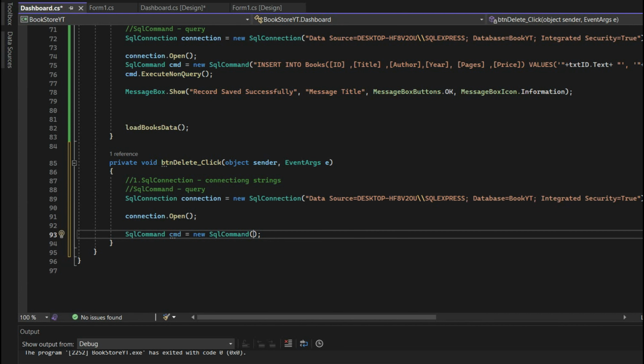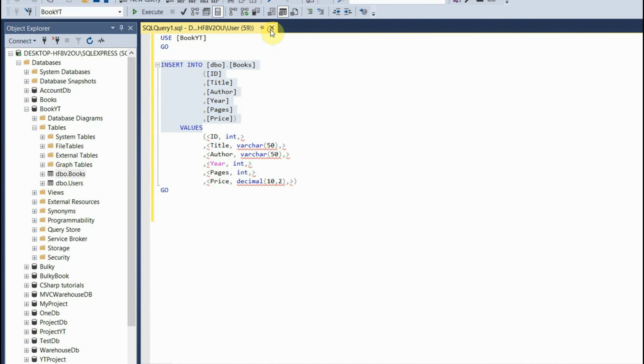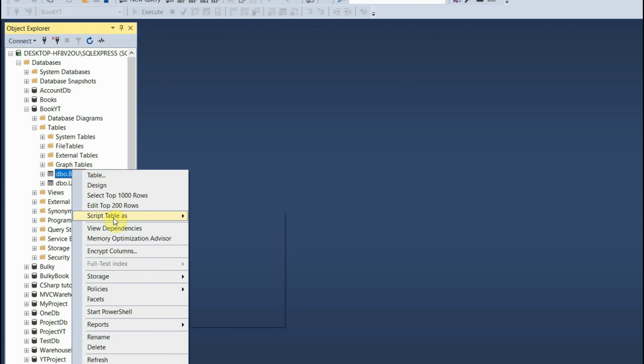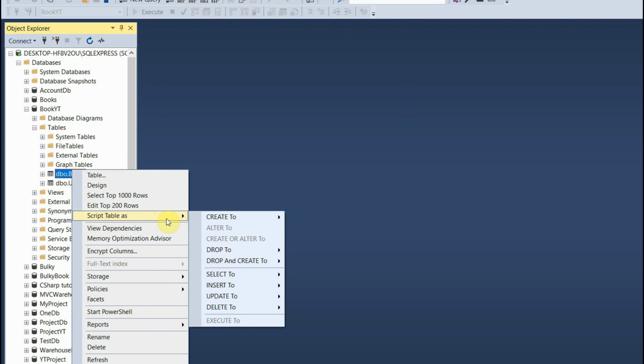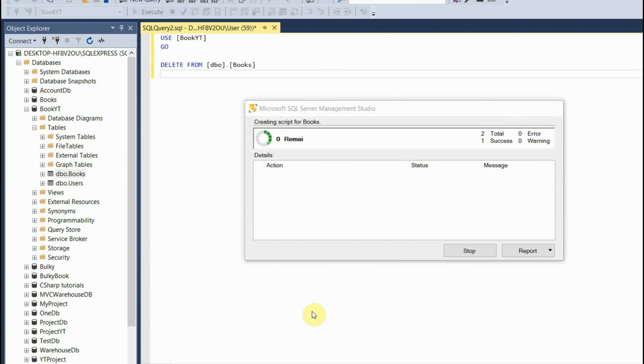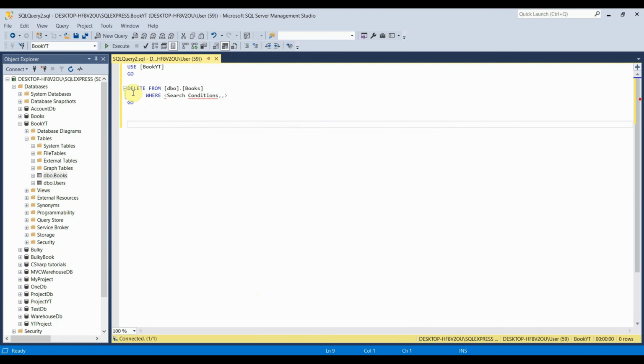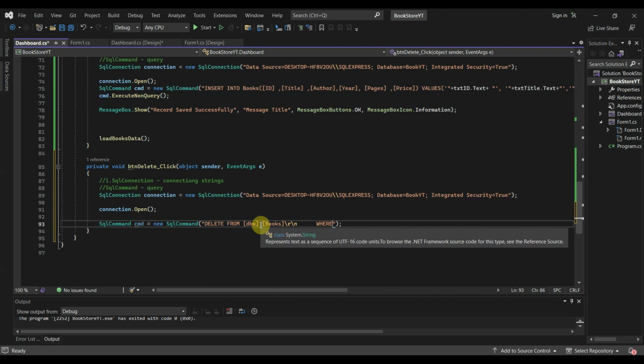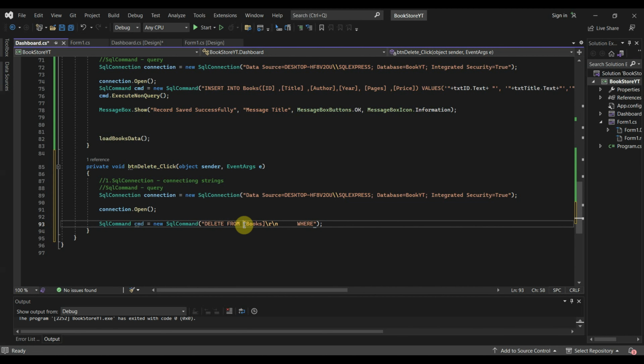Now go to our database. Go to the books table, right click, script table as, and this time delete to new query editor window. Let's click on it. Copy our text from delete from to where. Double quotes. Paste. Just delete DBO.